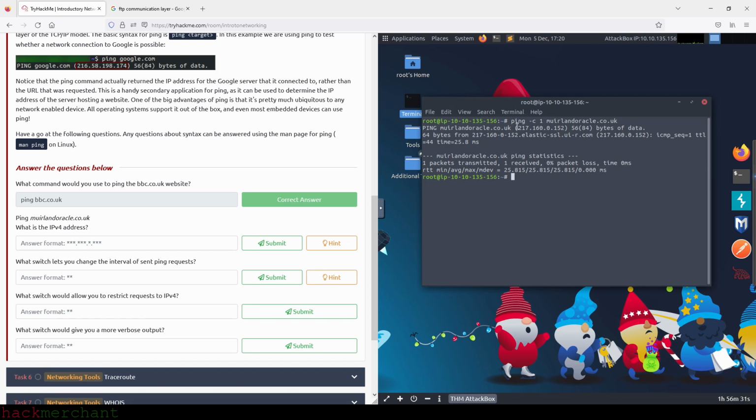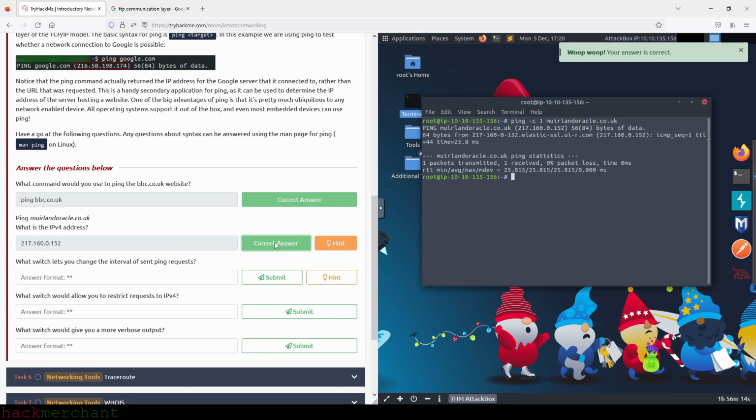Perfect, and here is our answer. So let's type that in here. So 217, 160, 0, and 152, like this. So let's submit. Perfect. What switch lets you change the interval of send ping requests?